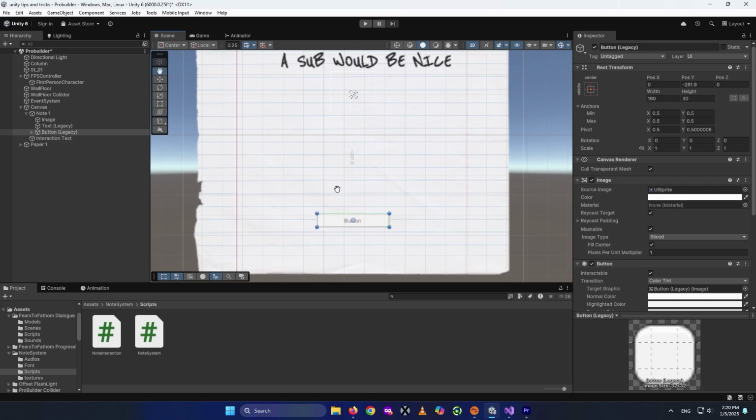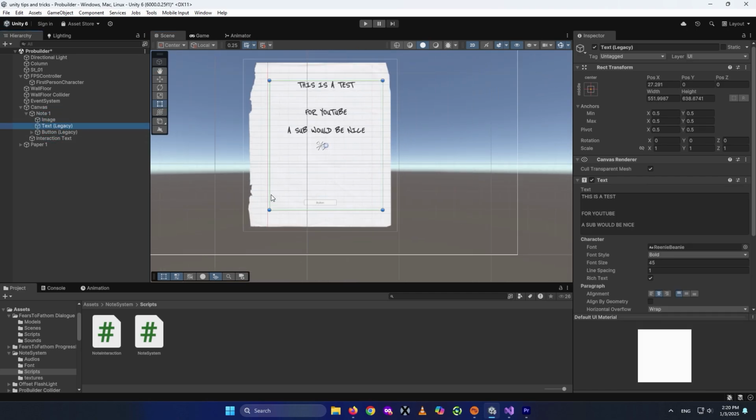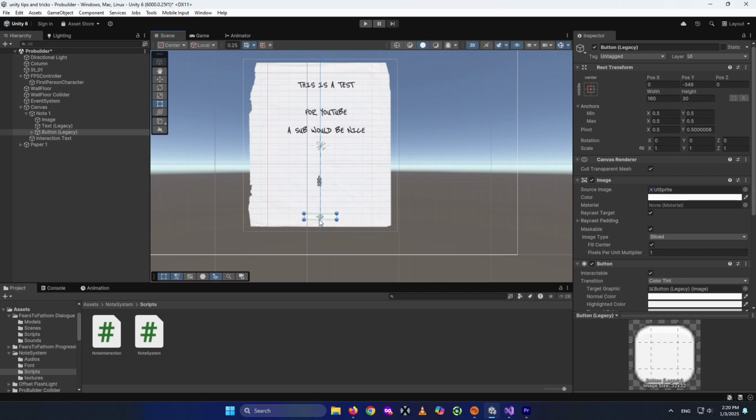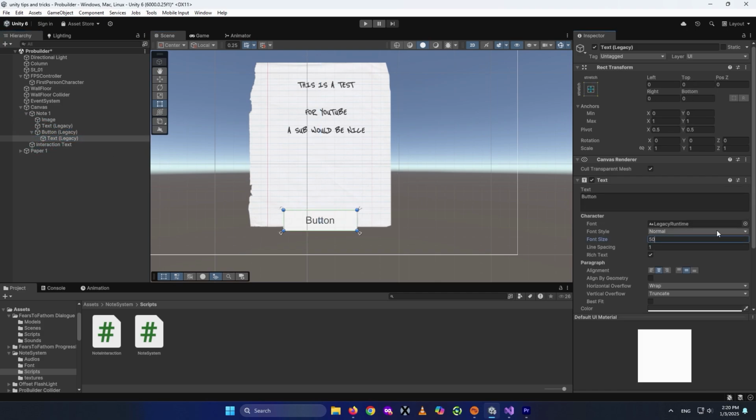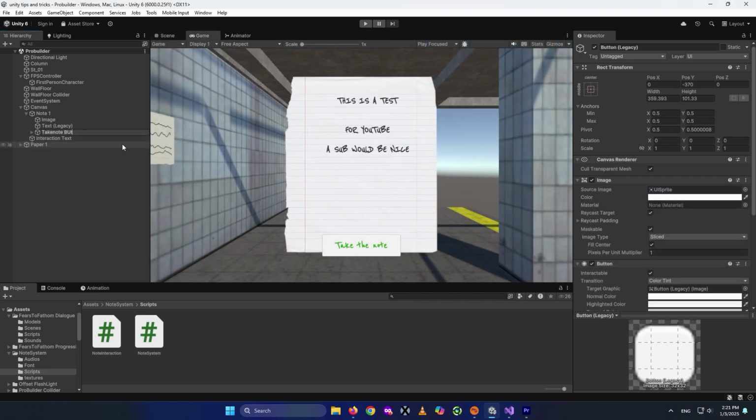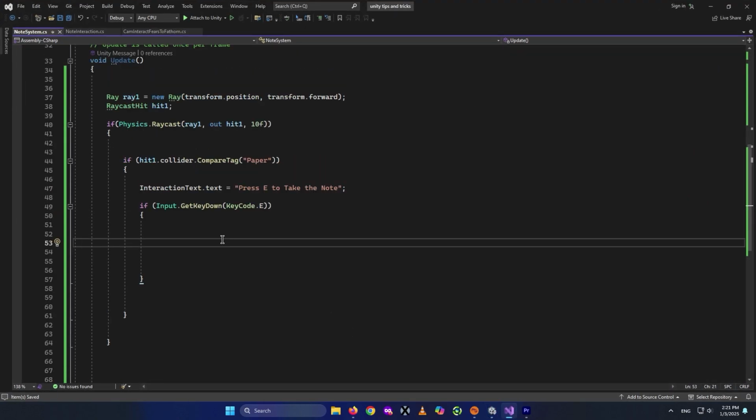Just put it somewhere that text is not. So around here would be fine. Make it bigger like this and this. Make its text like 50. Take note button, and that's it. Let's go ahead inside here.